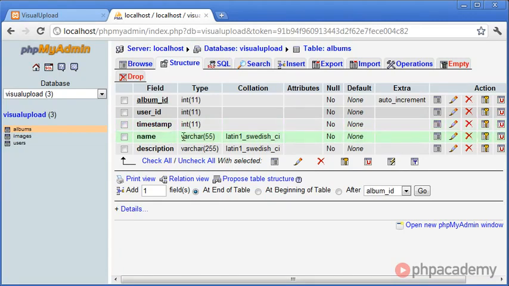The name I've set varchar to 55. Just to mention, this is again an integer. User ID is an integer, and timestamp is an integer because they all store as numbers. Name varchar 55. This should be plenty of space to store a title or a name of the album, and again description, which I've set to 255. However, you can set this to a text data type, and then you have a larger amount of characters to store. Okay, so let's go ahead and look at some example data.